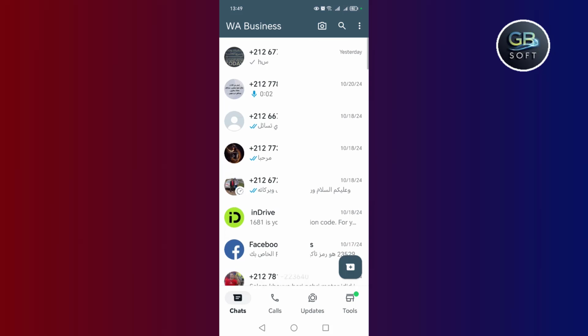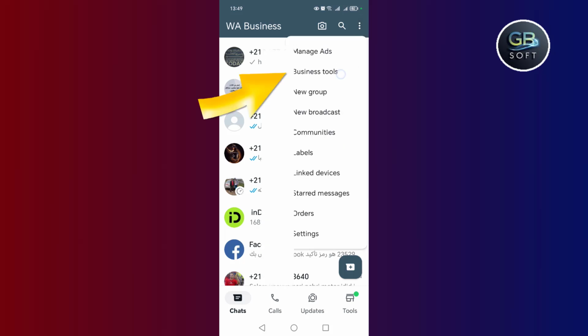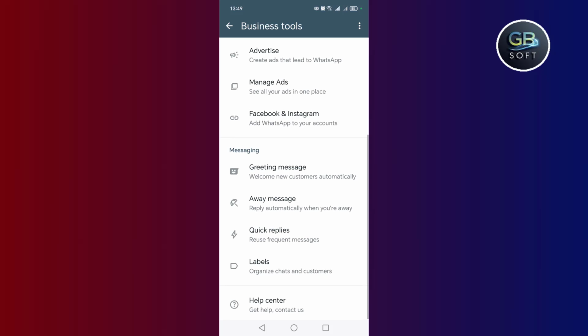Now we complete the explanation after entering your WhatsApp business account. Click on the three small dots above here, then click on Business Tools. After that, you will find three types of automatic responses. The first type is the welcome message. When you receive a new message from a number you do not know, you can write a welcome message so that that person can be responded to automatically.